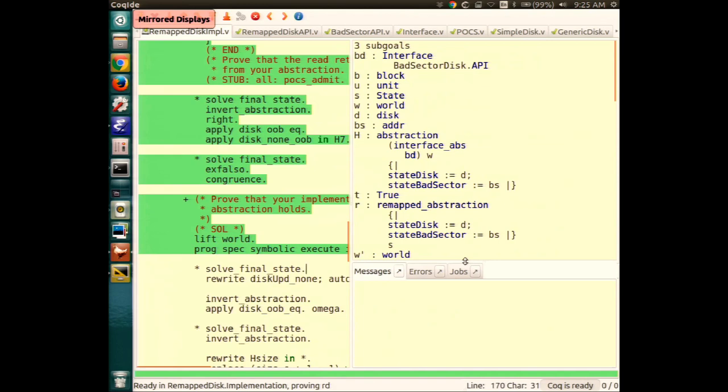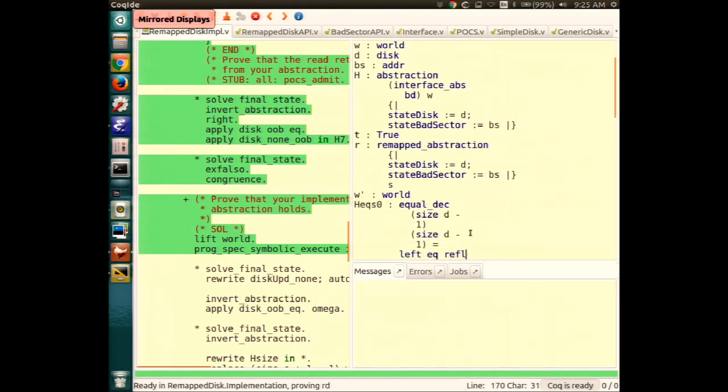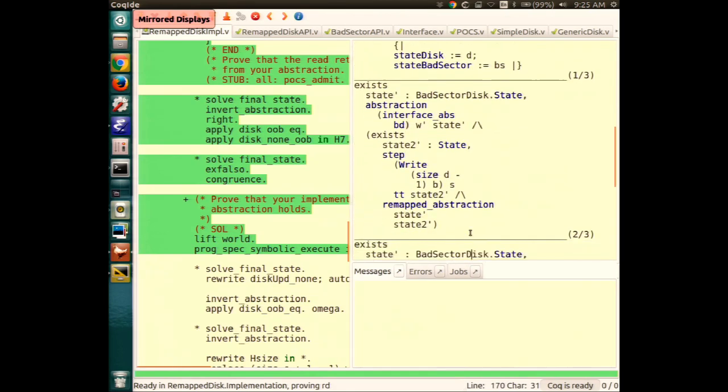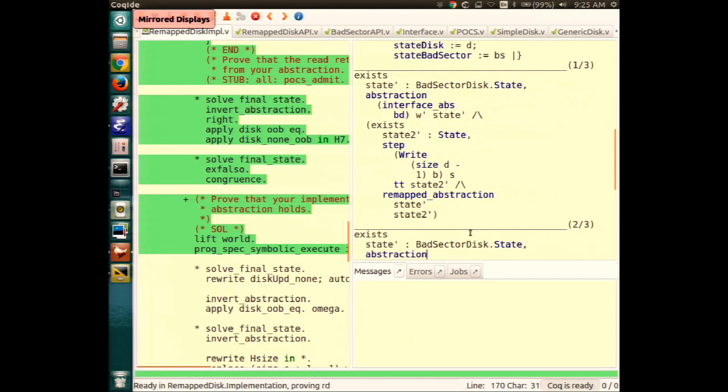As we look, we're going to have three sub-goals, all corresponding to one of the three cases that write could actually end up with. Remember, write has two if statements, and the symbolic execution is going to produce three possible code states. And for each code state, we're going to go and prove it. So let's look at one of them. Question? Yeah.